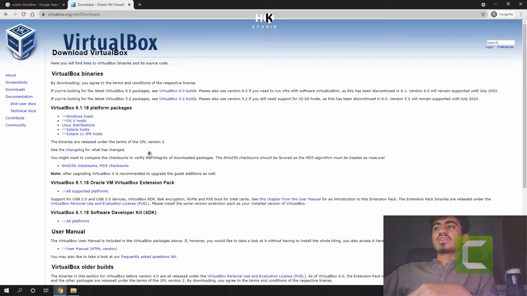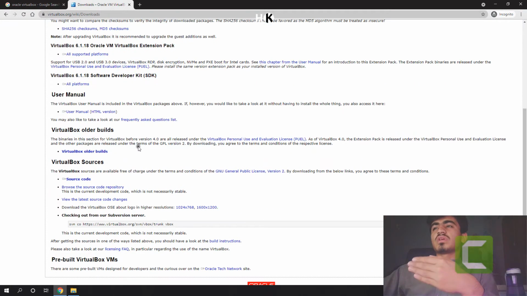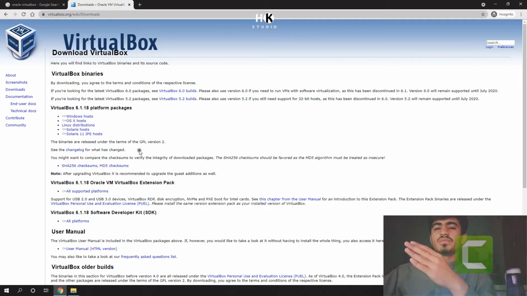Down here is the extension pack. I will make another video about what the extension pack is and why we can use it. And this is a software developer kit. If you want to develop software, it will provide you different features with different extension packs. We can also get the source code, but we have no use for it, so we simply go with this button, Windows host. Just click on it and it will start downloading VirtualBox.